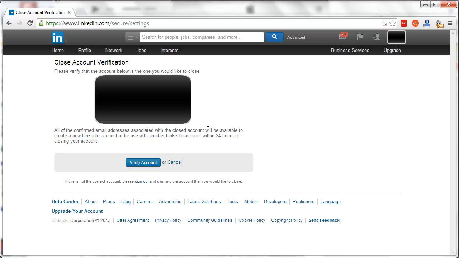Of course, it'll probably take a few days for your profile to be removed from the search engines, if that is a concern. So it's important that you're aware of that. And that's it. That's how to delete a LinkedIn account.